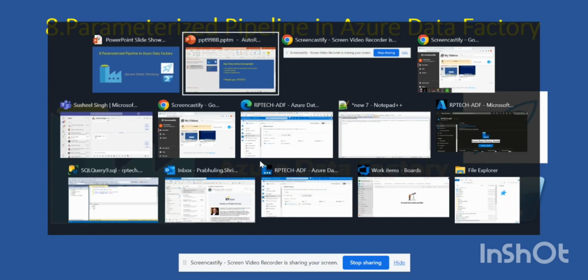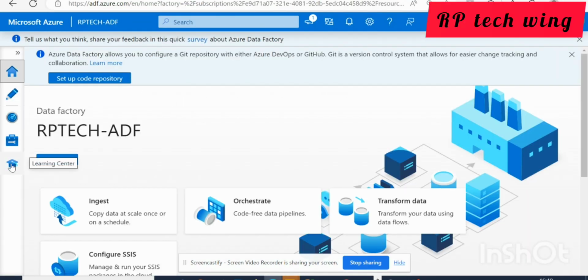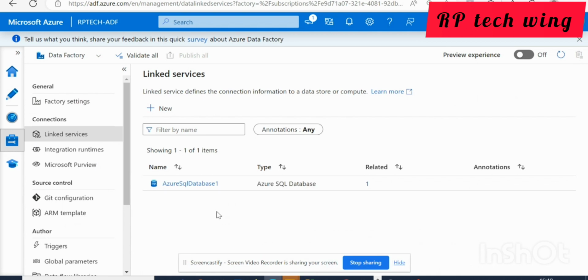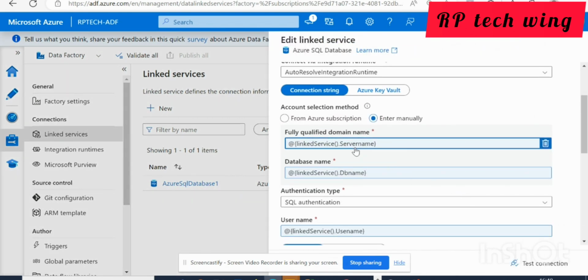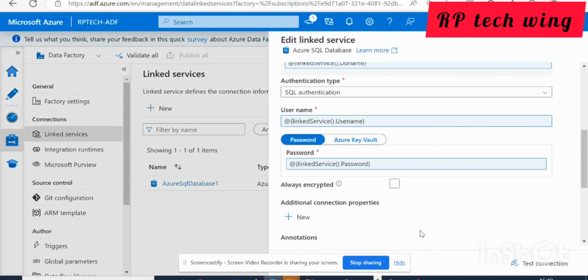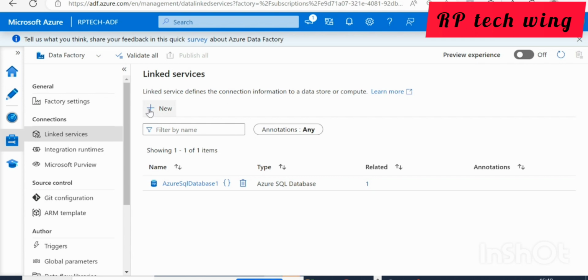Let me open the Data Factory pipeline. This is the home, and this is the Manage tab, and in the Manage tab these are the linked services which I have created. This is already created, the parameterized linked service and all things. To help you understand better, let me quickly start by creating a new linked service.